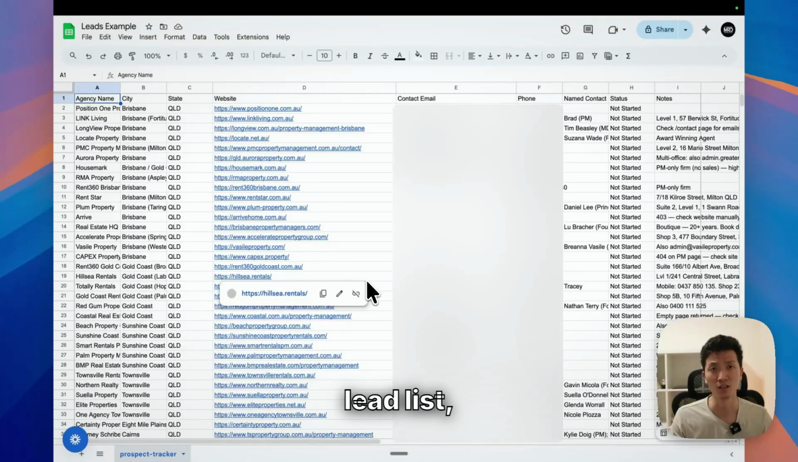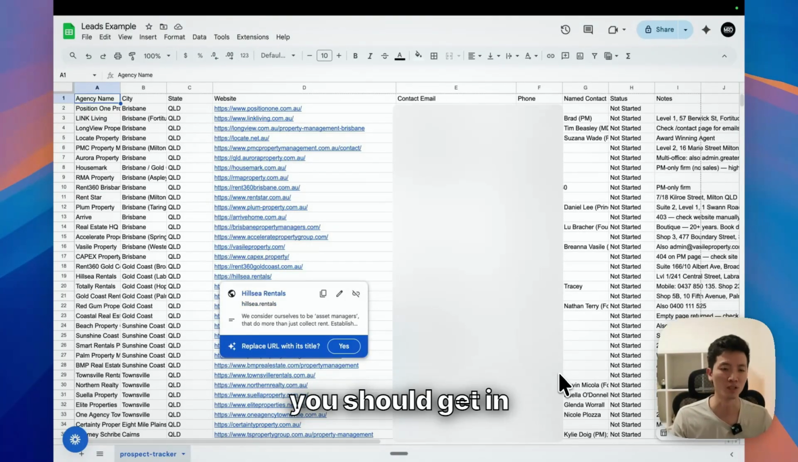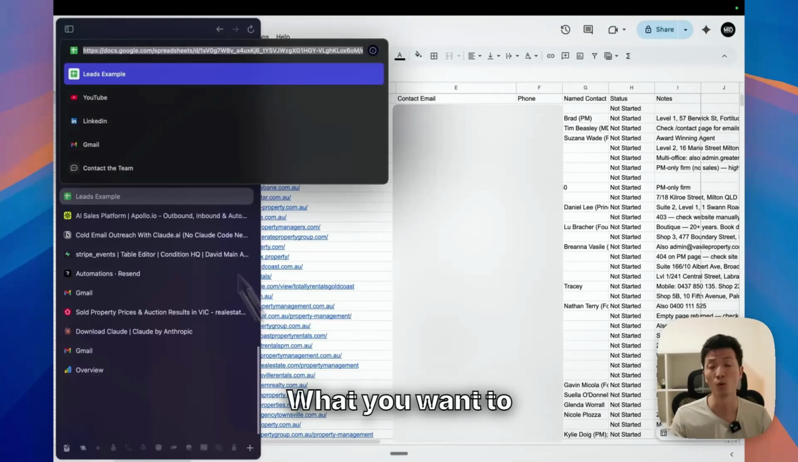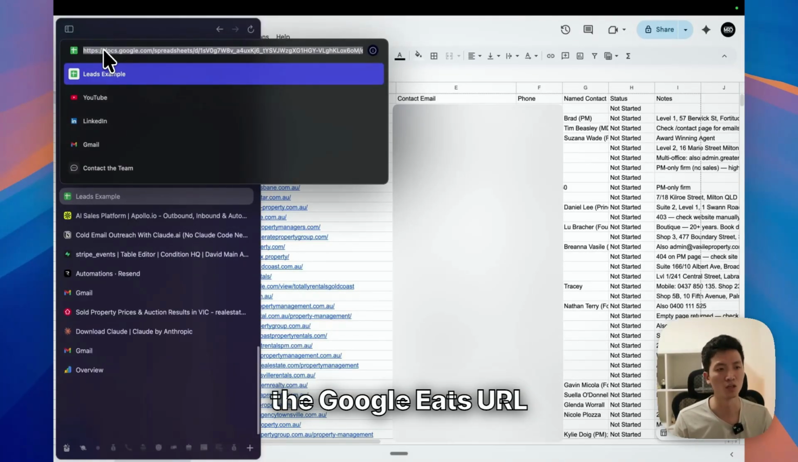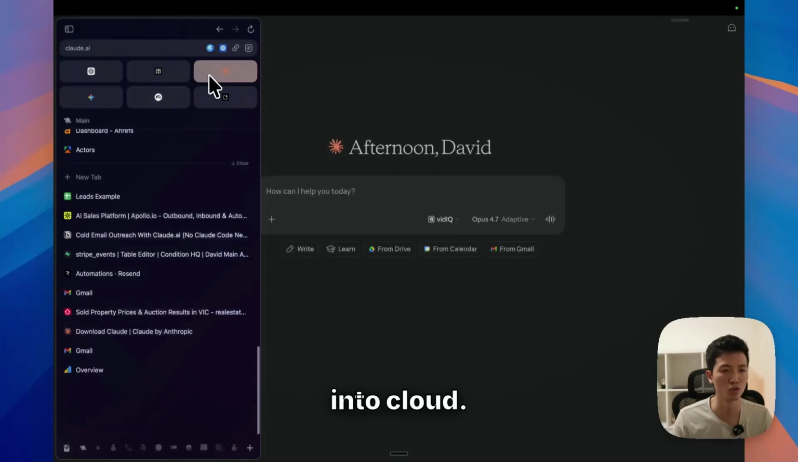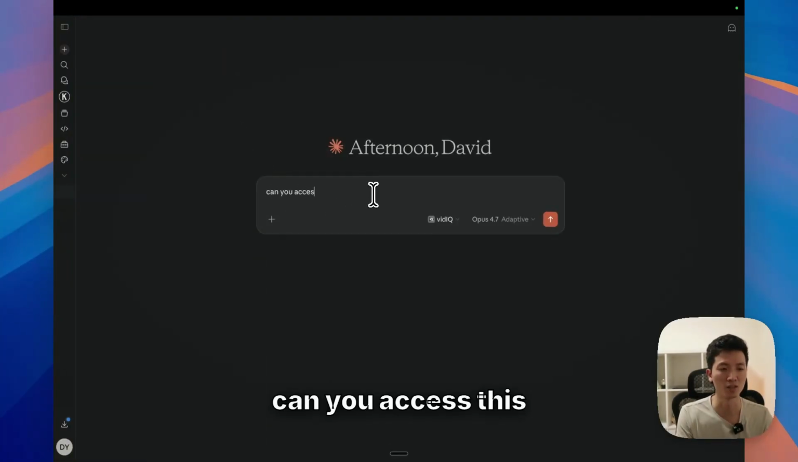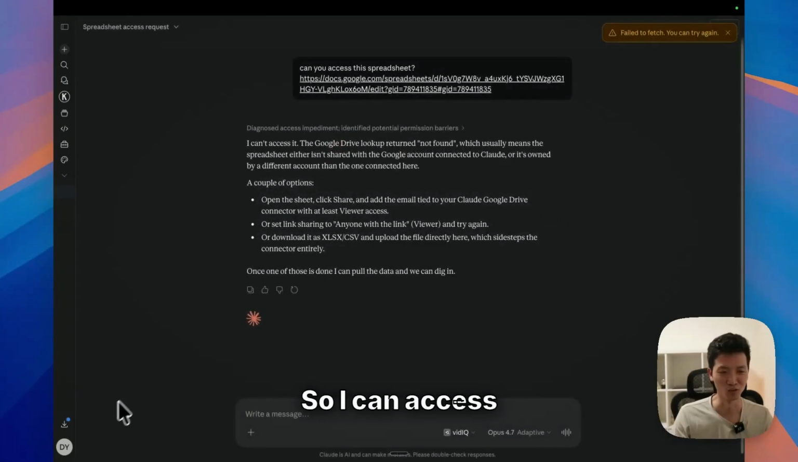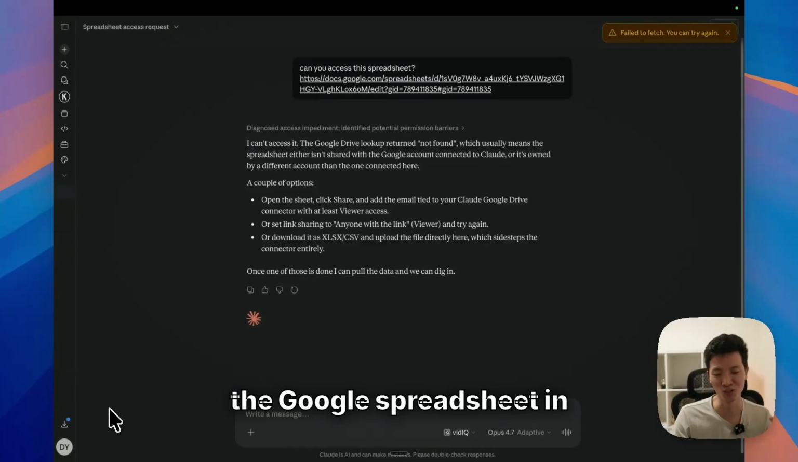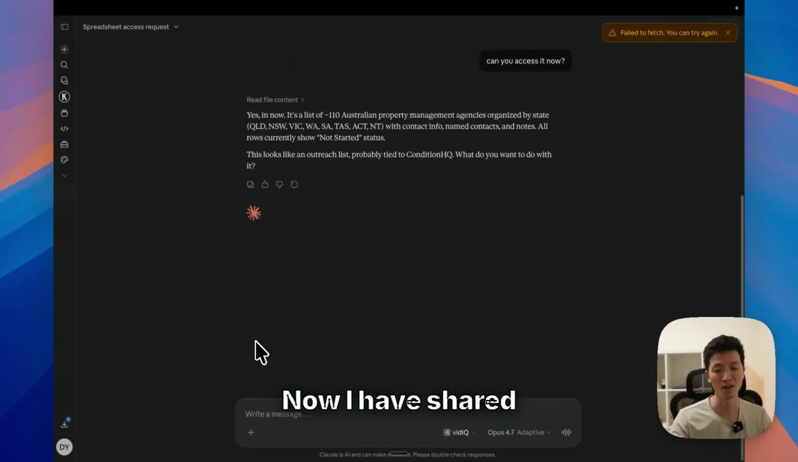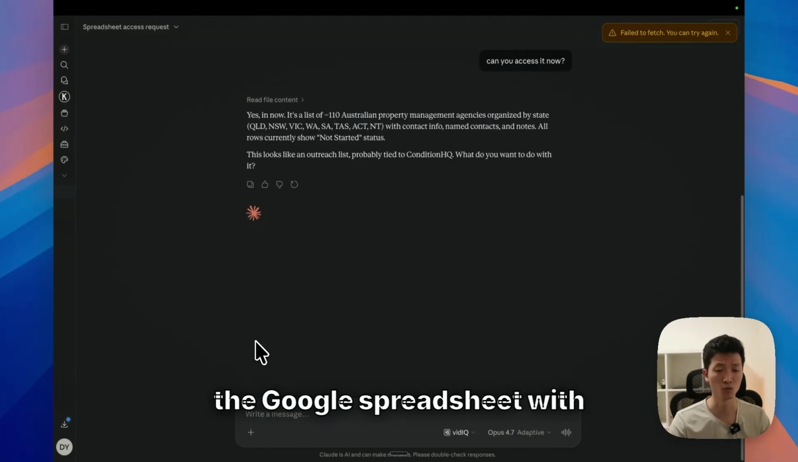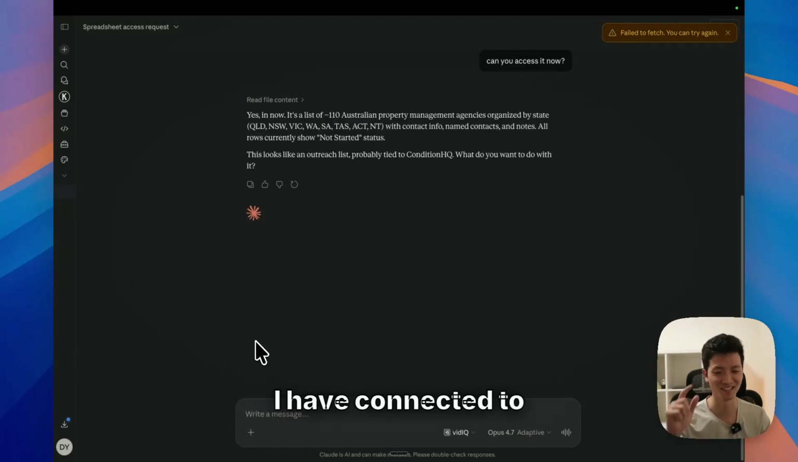Once you have a lead list, you should put it in a Google spreadsheet. What you want to do is copy the Google spreadsheet URL and paste it into Claude. Usually I just ask, can you access this spreadsheet? It can't access it because I have the spreadsheet in the wrong Gmail account, so let me fix that. Now I have shared the spreadsheet with the Gmail account that I've connected to Claude.